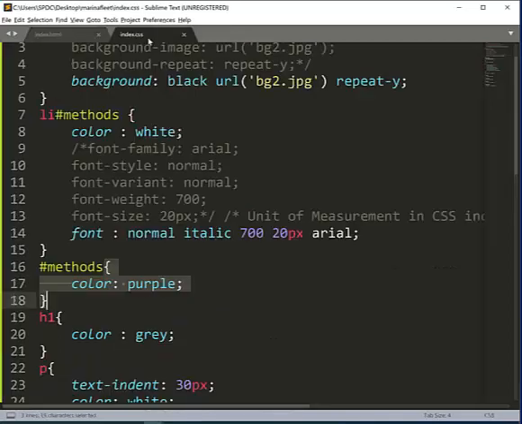The first thing to demonstrate, if you look at this, this is already done. This one is saying that I want only the li tag. So this ID methods will affect only the li tag. Why? Because it has been tied to the li tag, right? Okay, so let's just refresh our page.